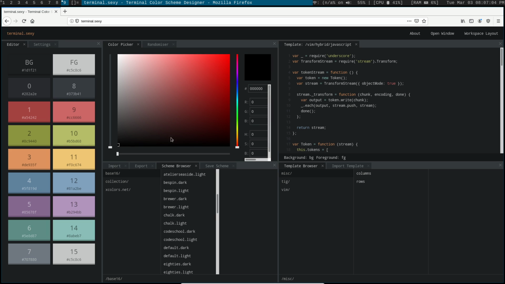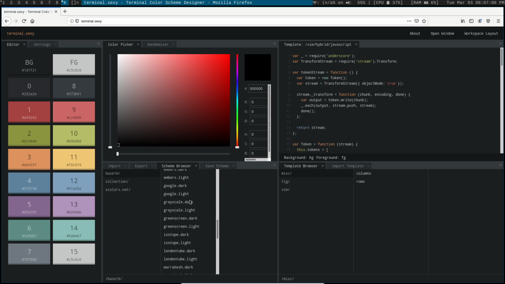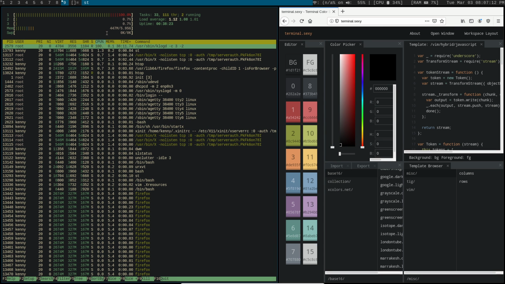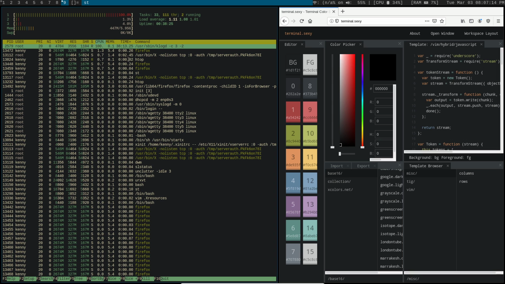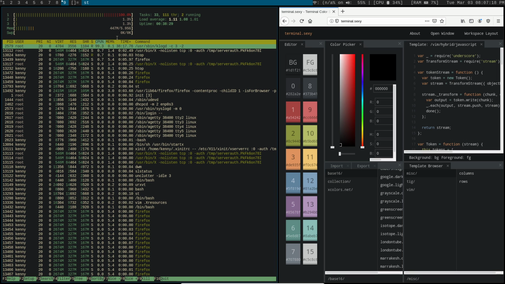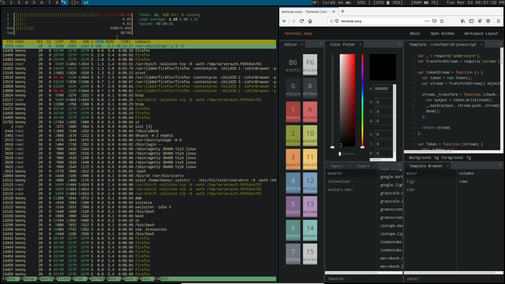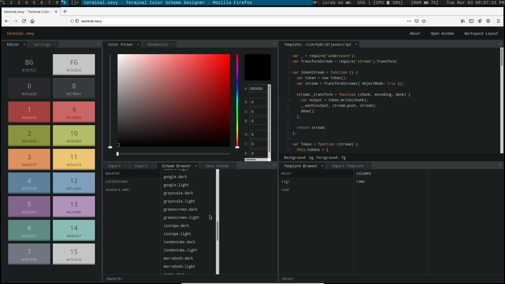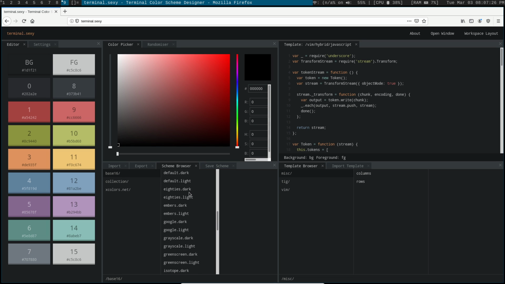Just as an example, you saw what I'm working with right now. This is basically like a Gruvbox dark, and I think I still might have tweaked the colors on this a little bit, but it's basically inspired by Gruvbox. So let's try to find something in here that's a good change.